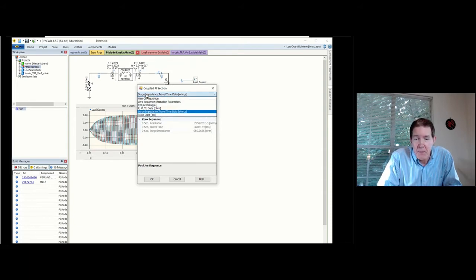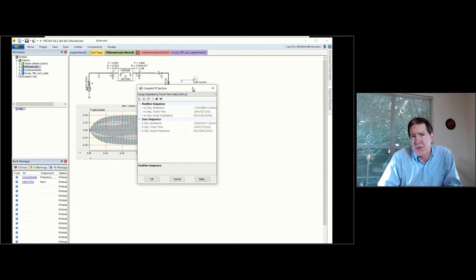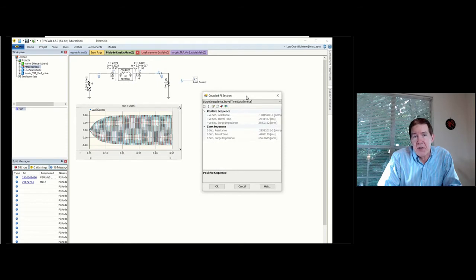So anyway, if you're doing three-phase, say at the lower frequencies, this would probably be the type of model to use. If you're doing faults, or capacitor switching, this probably would even work for the transient recovery voltage. For these types of events, you could use this coupled pi model.